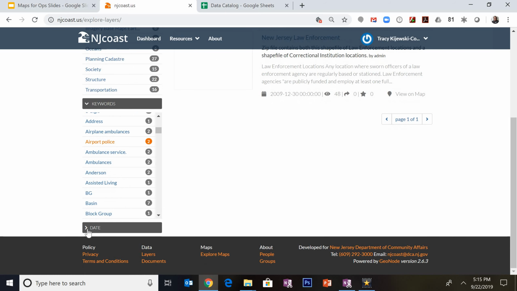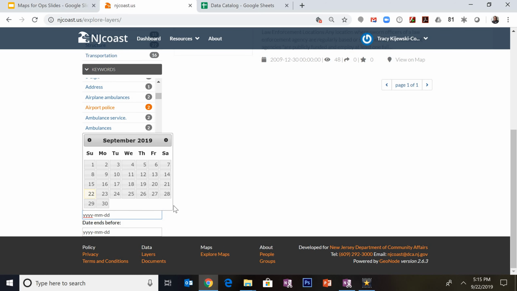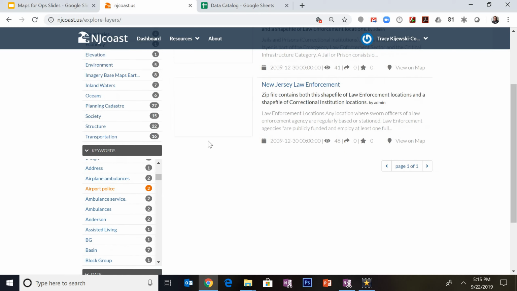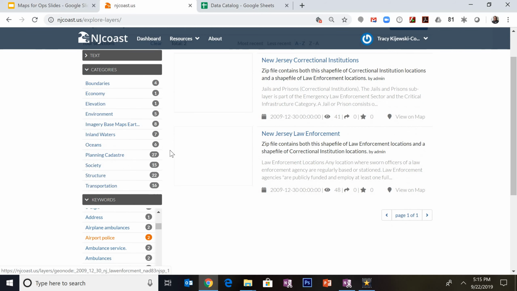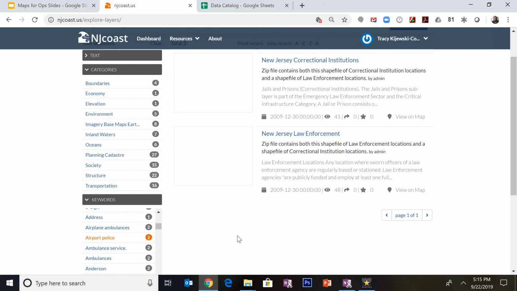And also we have the ability to look at them by date. So I could enter in a date and I can search that, and it's going to give me only the layers that were created between those dates. And again, these filters are additive. So I'm able to look at airport police and then further narrow by date, and I could zoom in to a more precise set of records.